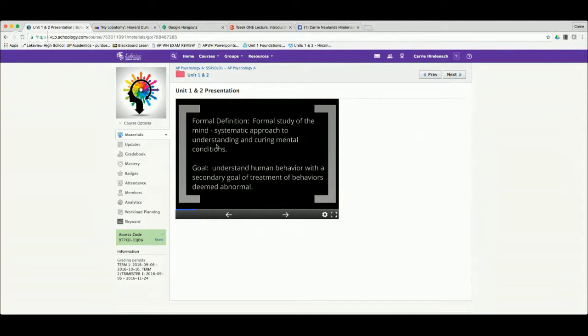Here's the formal definition of psychology, now that I've gotten your first assignment under your belt. It's a formal study of mind, a systematic approach to understanding and curing mental conditions. The goal is to understand humans, with a secondary goal of treatment of behavior. So first we're understanding, and then we're treating abnormal behavior.